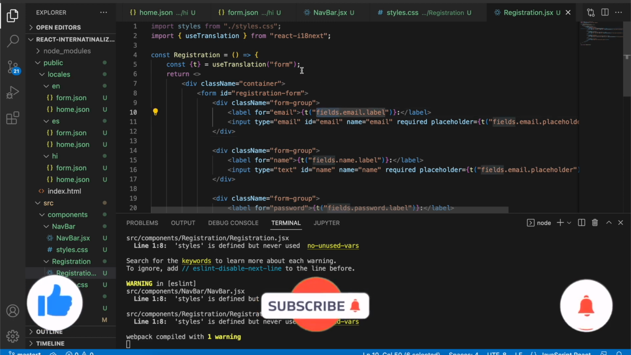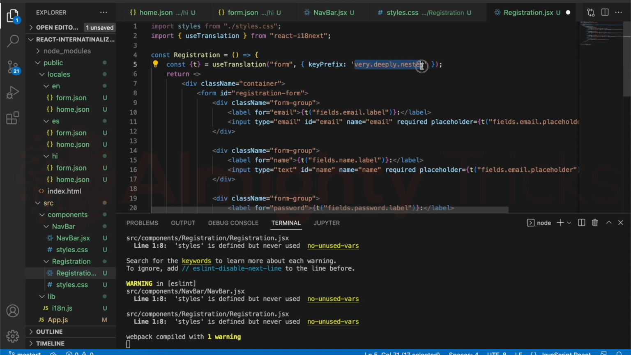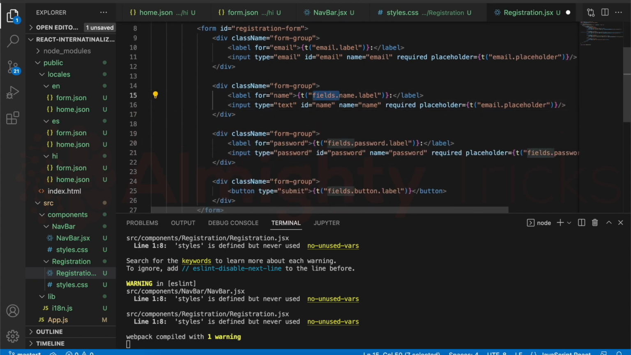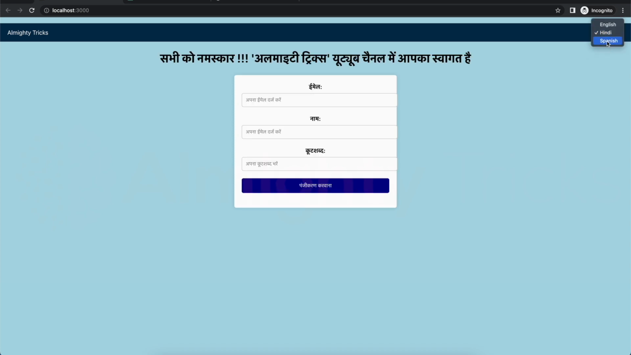Okay, so let me do one thing. I can use this keyword, keyPrefix. Here I can use fields. Then I'll remove all this from the keys. Let me save. Let's see. Okay, so it is working. This is Hindi, this is Spanish, this is English.